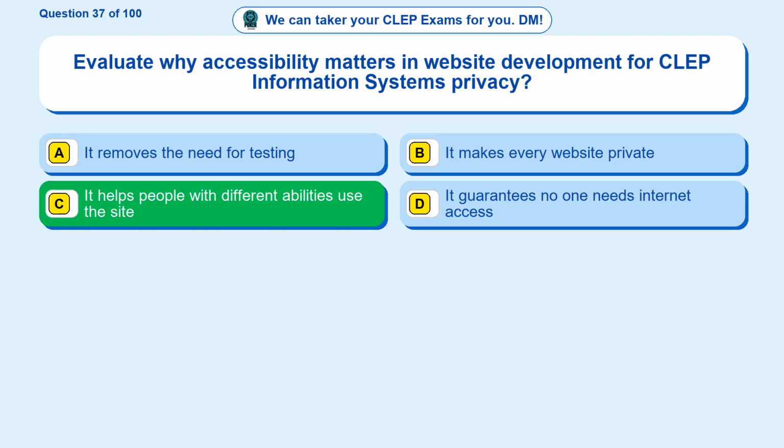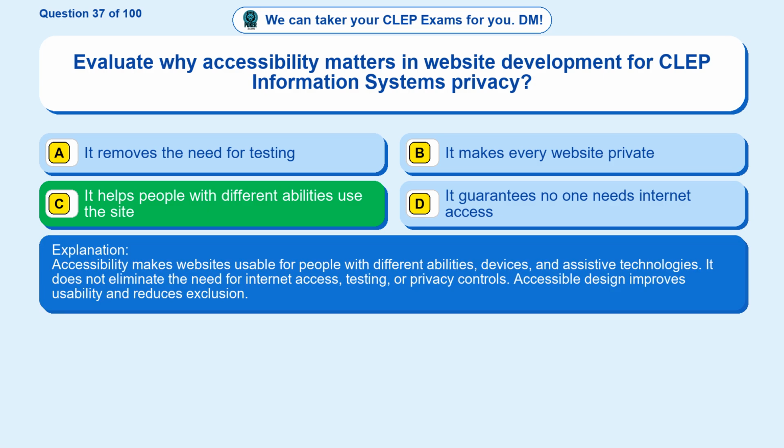The correct answer is option C. It helps people with different abilities use the site. Accessibility makes websites usable for people with different abilities, devices, and assistive technologies. It does not eliminate the need for internet access, testing, or privacy controls. Accessible design improves usability and reduces exclusion.